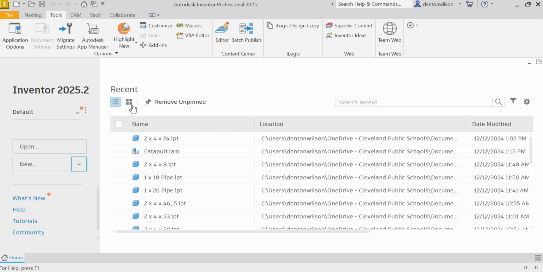Then right here you have your recents. Yours probably won't have anything yet because you haven't opened anything. But anything that you've worked on recently will show up there, and it's an easy way to open it up. As far as exiting, right here at this level, this would exit the file itself, not exit Inventor.